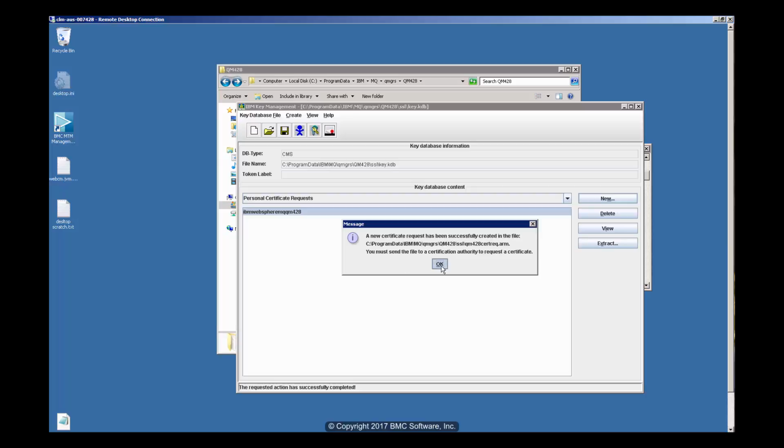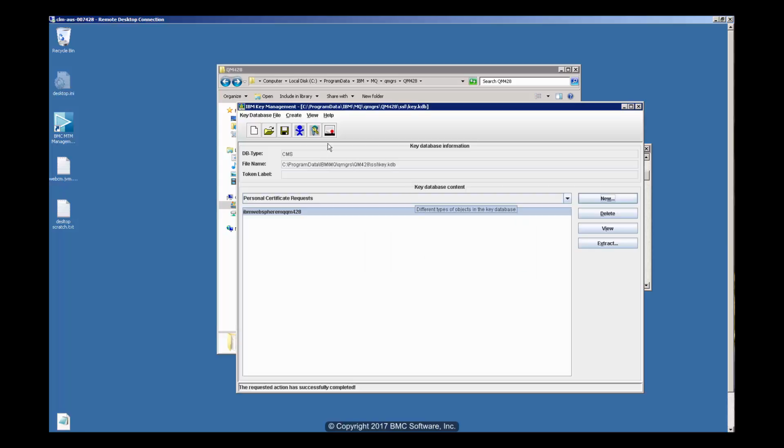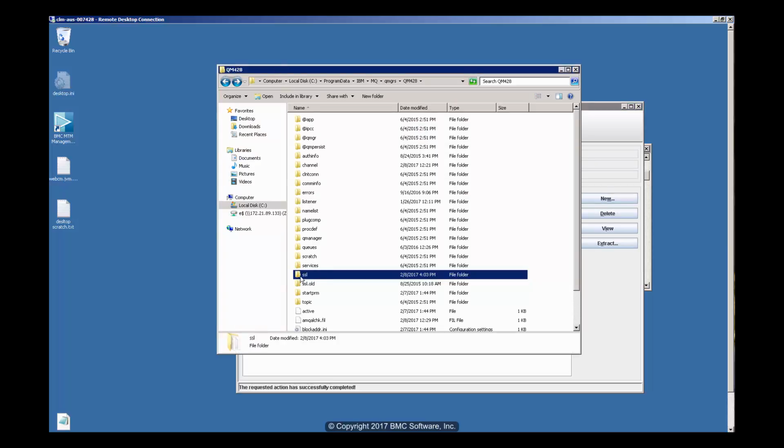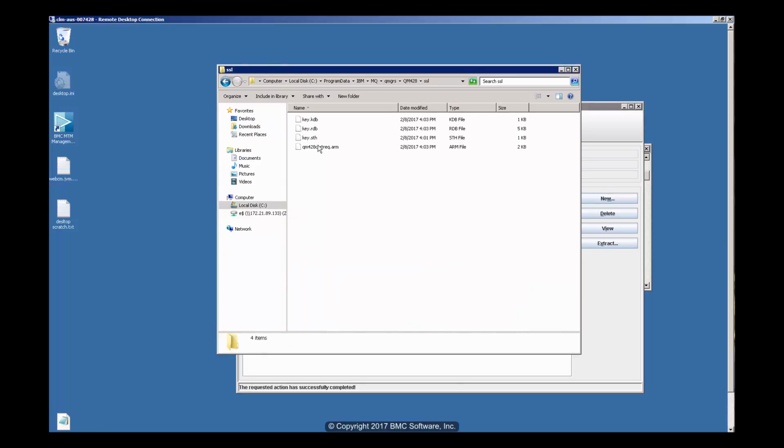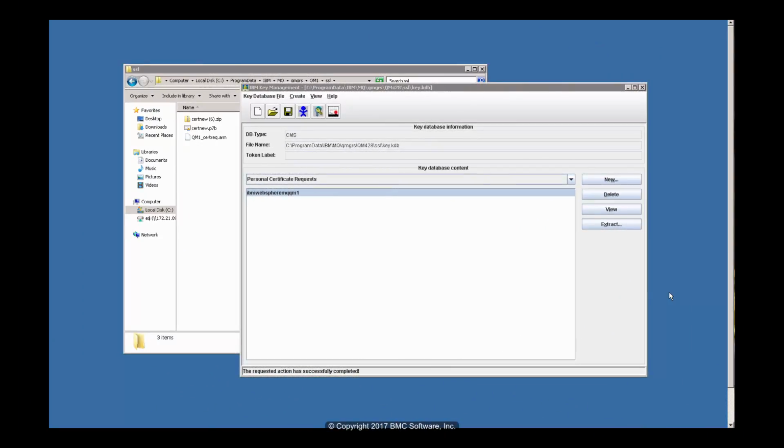So now what I'm going to do is I'm going to go back to my file system. I'm going to look in SSL, and then you're going to see right here, here's that file. This is the ARM file that I'm going to copy and send to my certificate authority, and I'm going to order a cert. So I'll go ahead and do that, and then we'll pick up when I get it back from the CA.